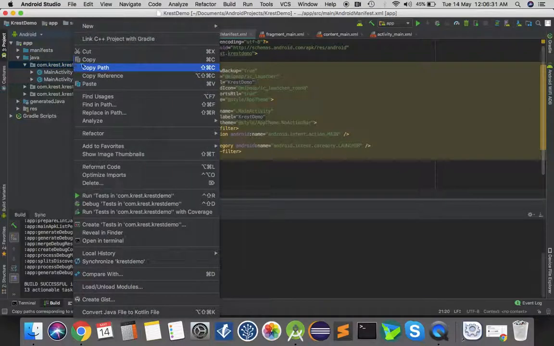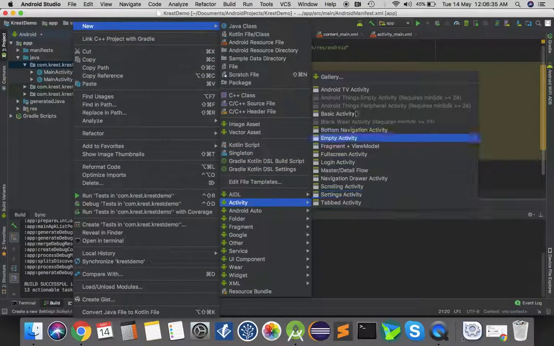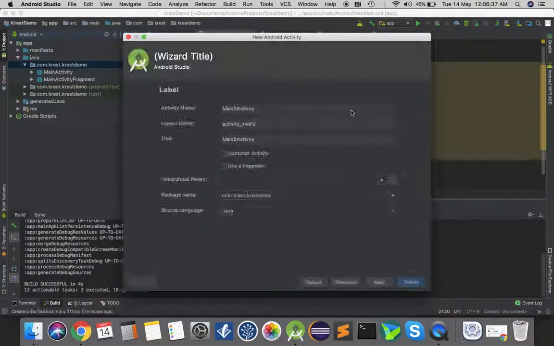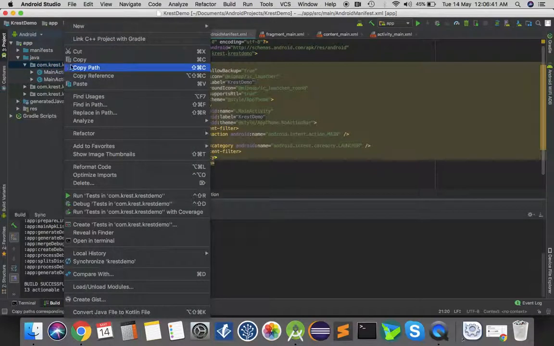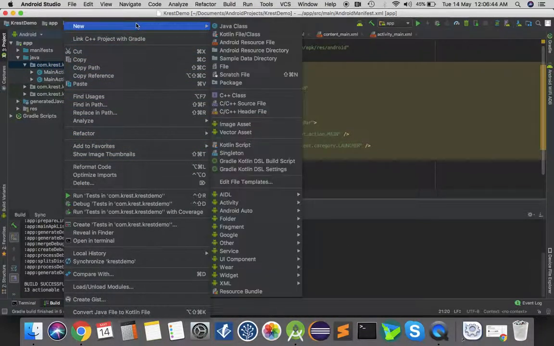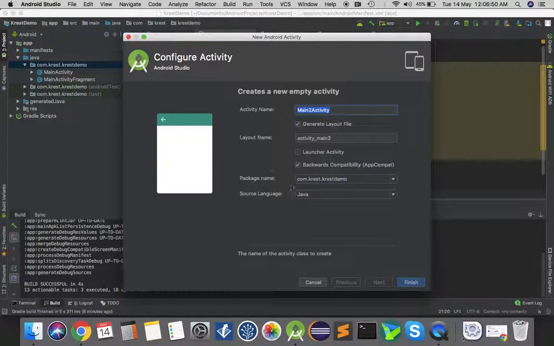So let's say if you want to take some other activity, or a B activity, you can simply create it by right clicking on it, going to create, and asking for a new activity, a basic activity. Actually, instead of basic activity I'm going for some other kind of activity. Let's say empty activity. Okay, so this empty activity I will give the name EmptyActivity.